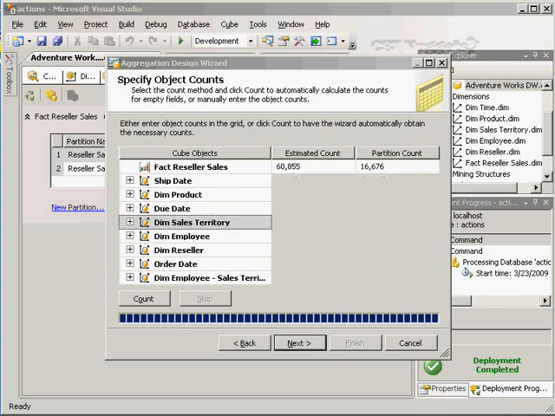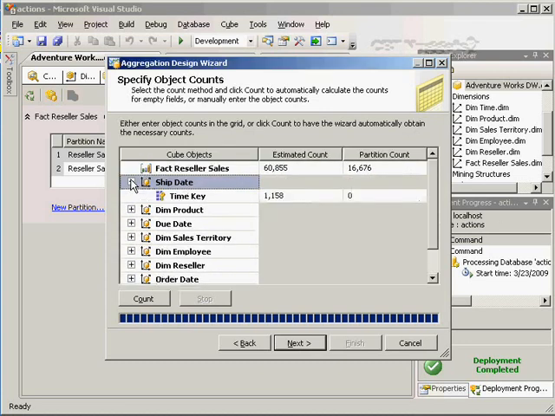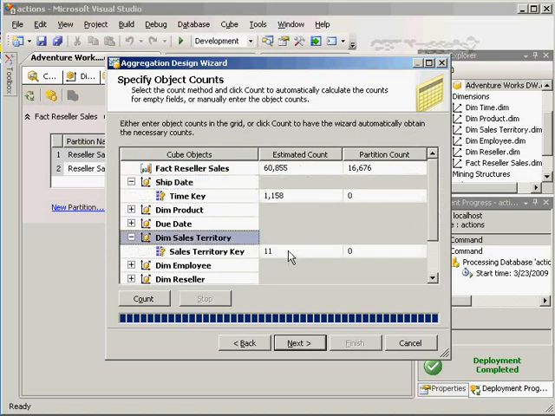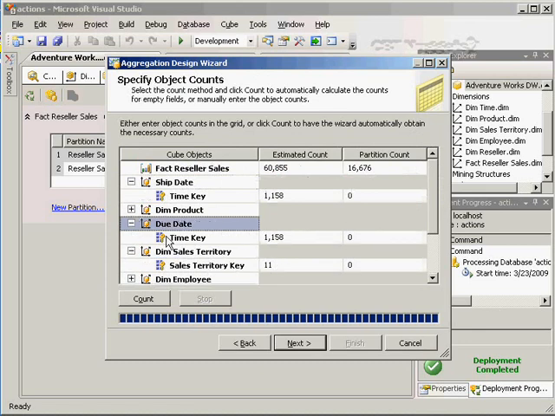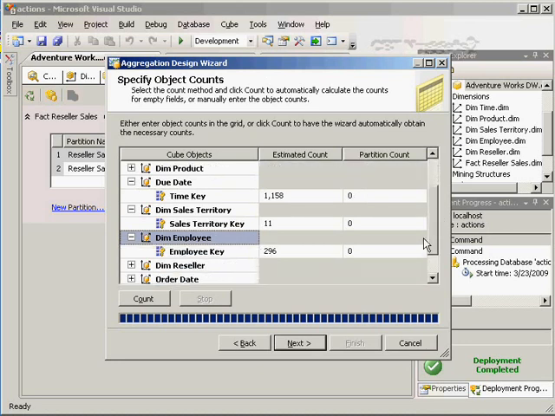Now on this next page, you'll see once again that we have our cube objects. If you expand these, you'll see that there's the estimated row count. So if you look, for example, at the sales territory, you'll see that we have 11 sales territories. This is all according to the key. For the dates, you have quite a few. You have the time key, the ship date, the due date. Notice how the numbers there are the same. For the employee, you've got 296 rows. For the reseller, 701, and so on.